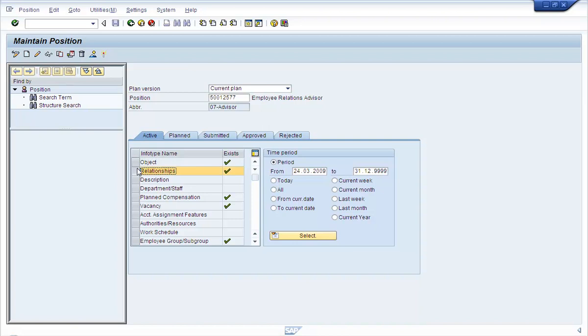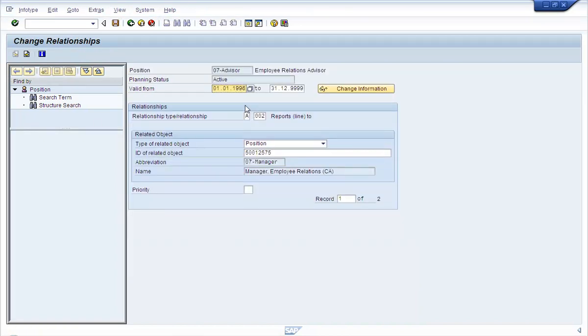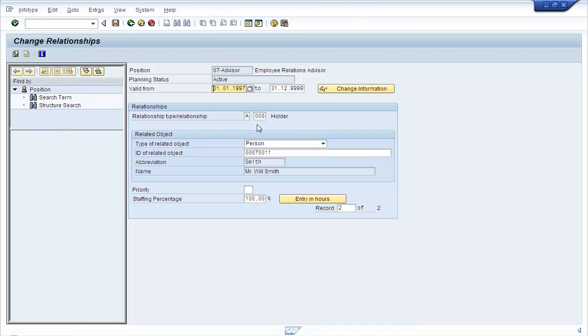If I want to display or change the relationship between the position and the other different elements of the org unit of the position, I can change that too. So for example, in this case, the user Will Smith holds this position.